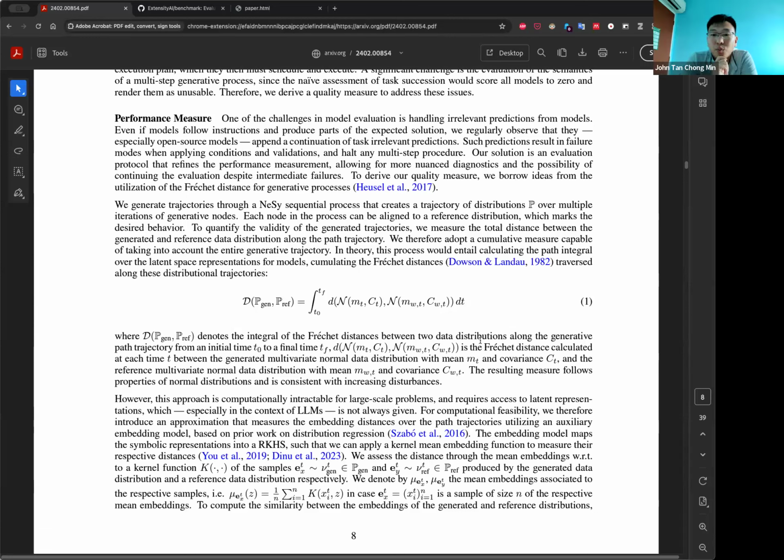Can I ask, how do you get that distribution, let's say, from the answer that the LLM gives, like this is a person or this is a dog? How do you get the distribution to compare here from just what the LLM produces?